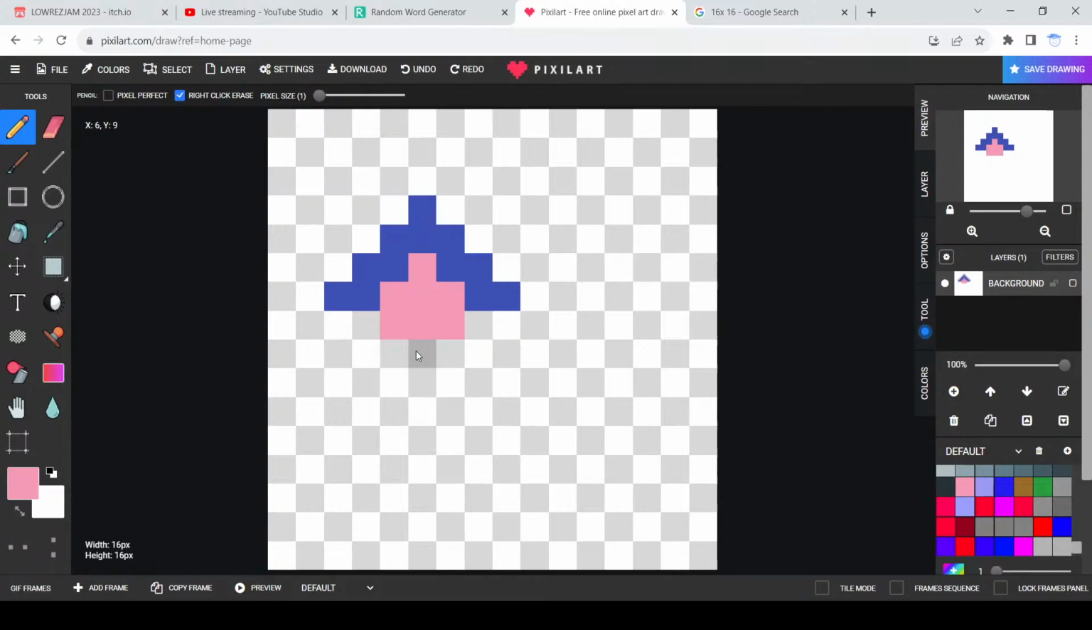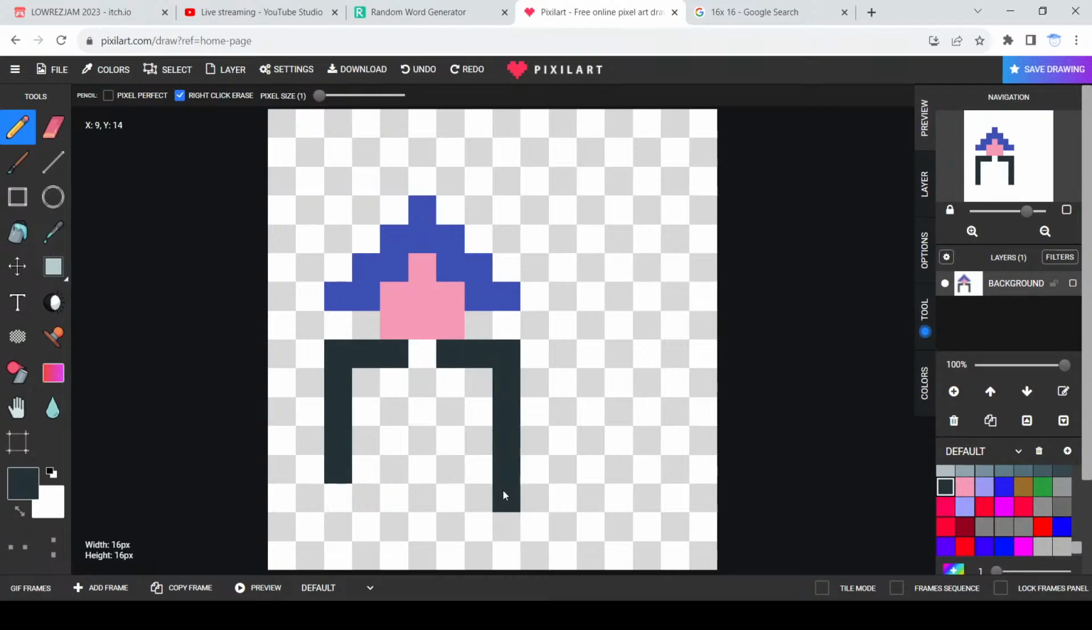Alright. Now I need to make him a little body. I'm going to make him in a suit, because he wears suits when he fishes. This is not going to turn out very good, I don't think. But you know what? That's okay. He needs feet still. I don't know why I made it so big. There we go. Okay.